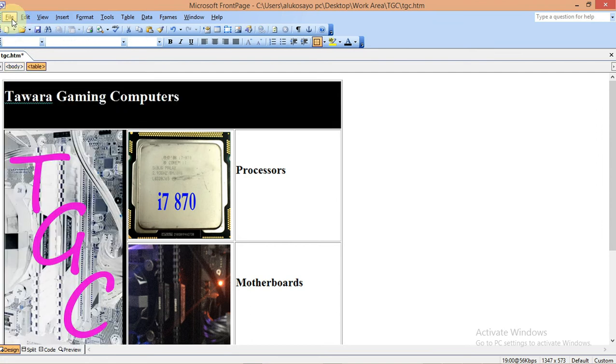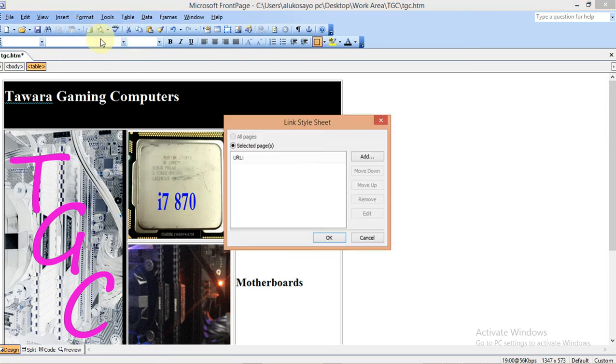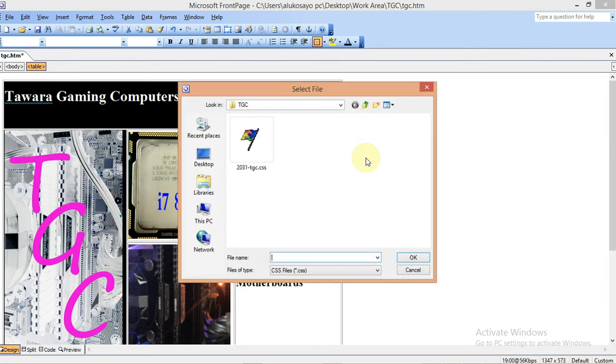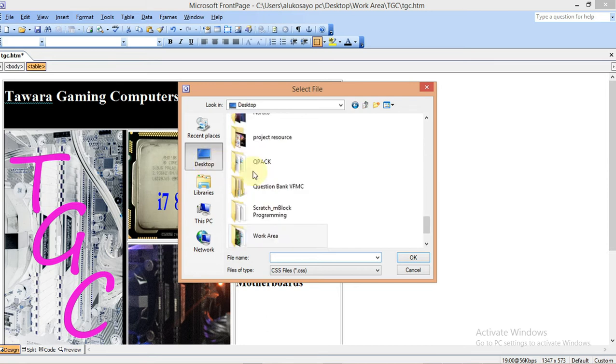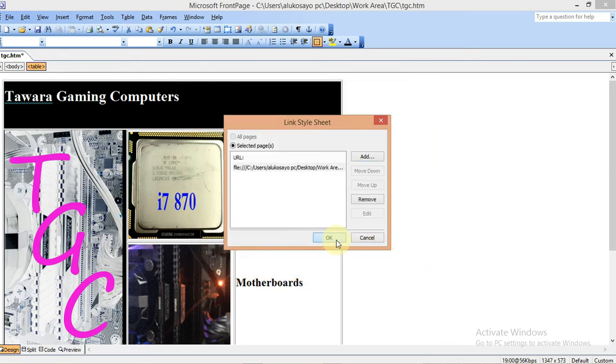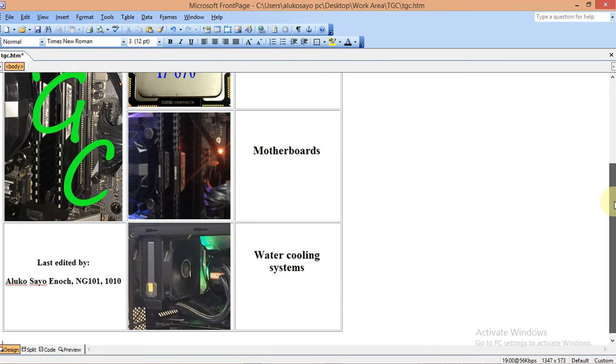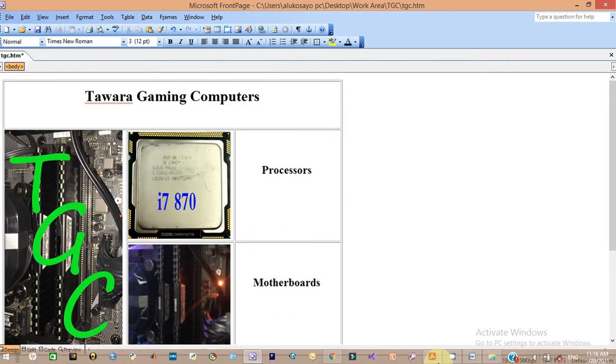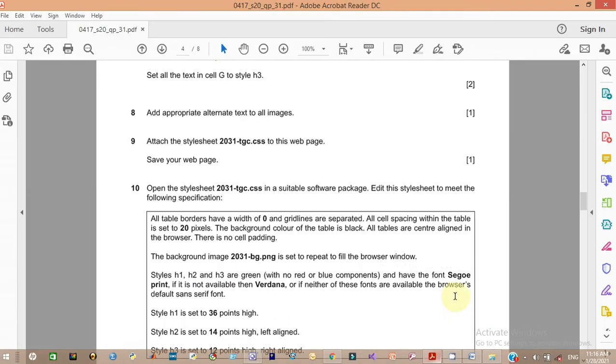So go to format, style sheet link, then add, then navigate to your work area. I want to be sure that this is the right directory. So desktop, work area, and make sure that you are in tgc, this folder here. So this is it here now, so I can go ahead and attach. Then you click OK. So that's cool. So I have that. So now let me go back to the question now.